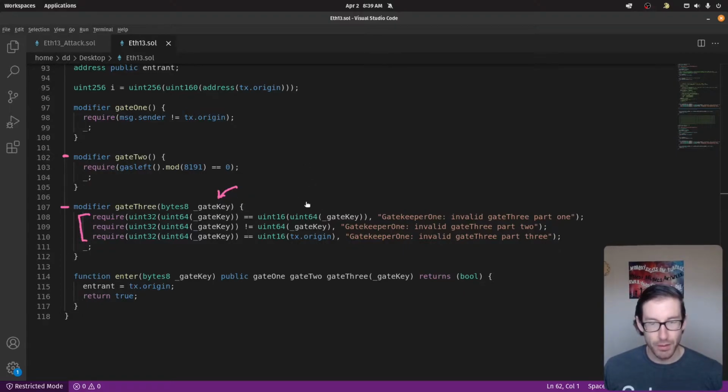So the first requirement says, okay, if this key is cut down to UINT 16 and cut down to UINT 32, so if we basically typecast this key, which, actually, one thing, sorry. This says bytes 8 and this says UINT 64. Those are the same things. So bytes 8 is equal to 64 bits, right? So bits, bi; bytes, by. So those are the same. That was slightly confusing, but something I had to learn.